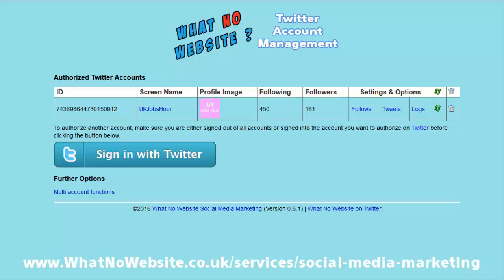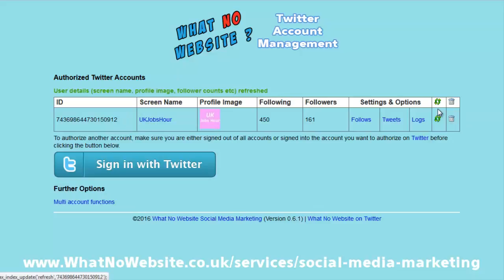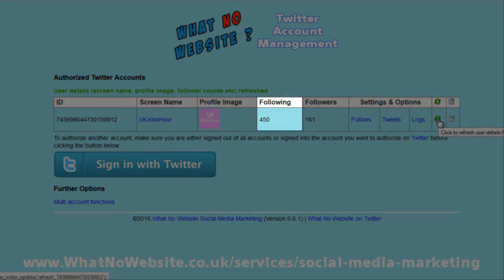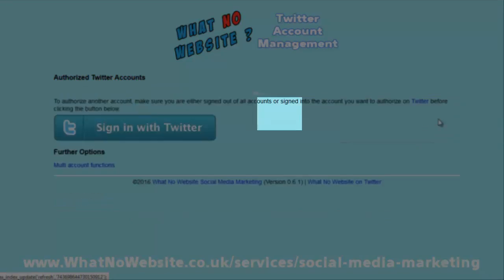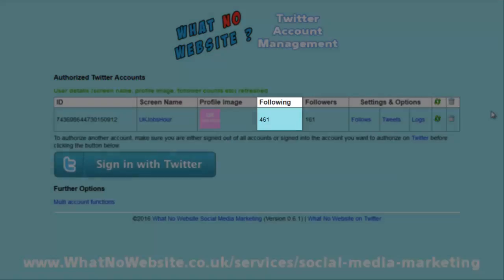We're going to add another one later, but at a very basic level, it gives you an overview of how many people you are following, how many followers you have. Let's just update that. We'll click the refresh button. So no new followers. But what we did do is log into the Twitter account manually and added a few more followers so we can see that this actually updates in real time. So you'll see the following count has gone up.